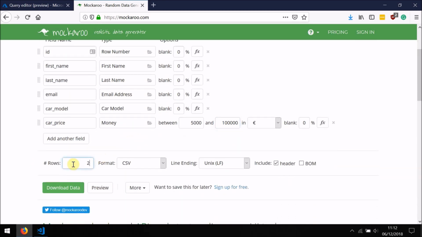I'm going to create 25 rows of data. I want it to be in SQL format, and I want it to create the table for me as well. And this table is called car data. Okay. Download the value.